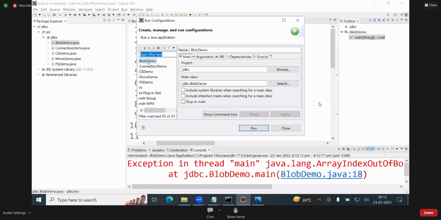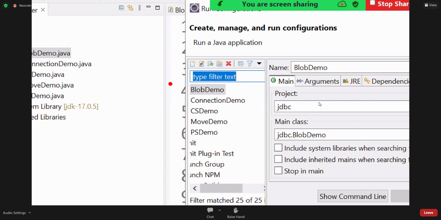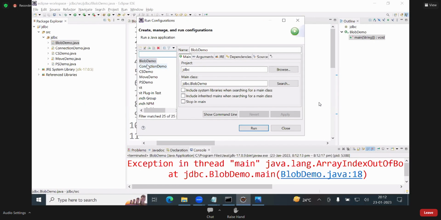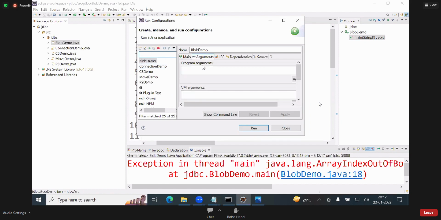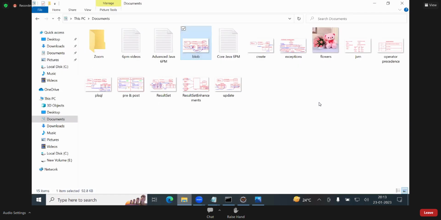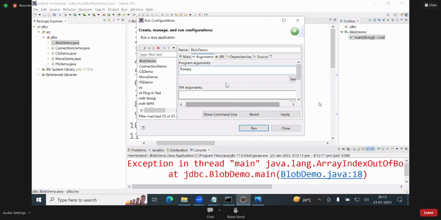Also you have to check here that the same program is selected or not. If you execute another program, no use. Check here that the same program is selected; if it is selected, the arguments are passed for that one. That is the problem. Now arguments: flowers, that is a normal string. This file location, the C drive is there. So C colon slash flowers.jfif. Okay. Apply. Run.